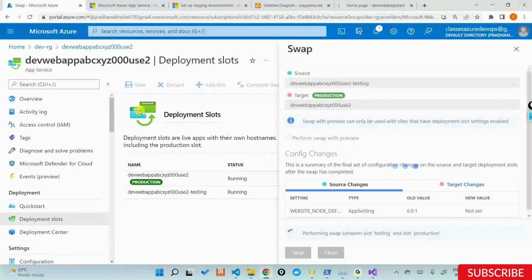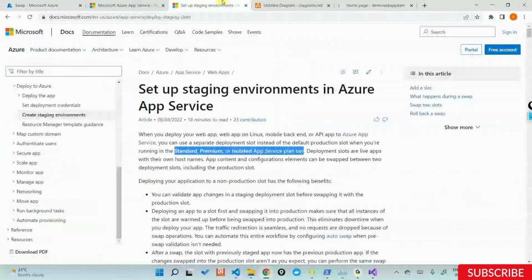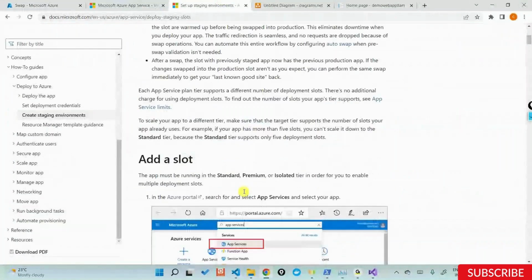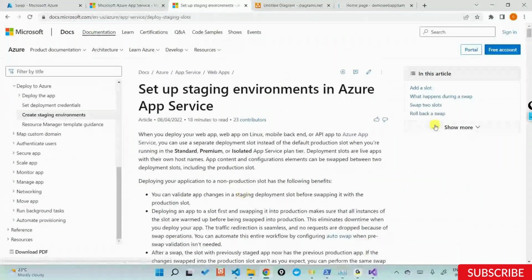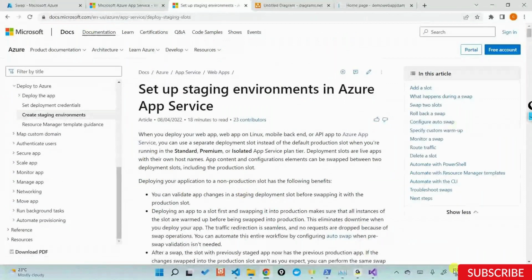And this is the documentation for deployment slots, on what you mean by slot and what the limitations of a slot are, and all these things.